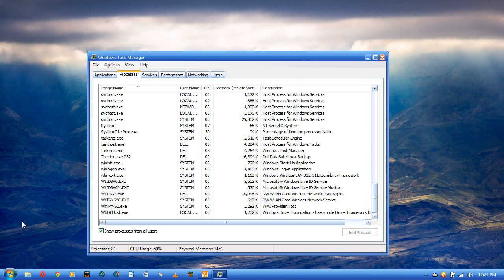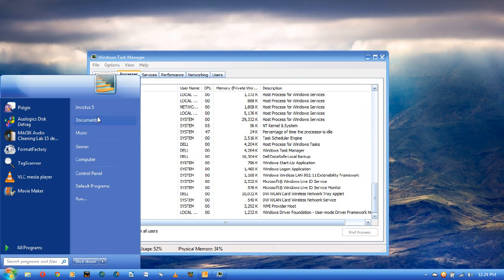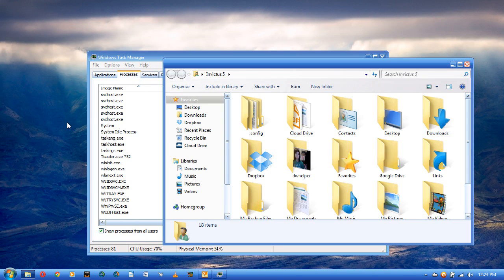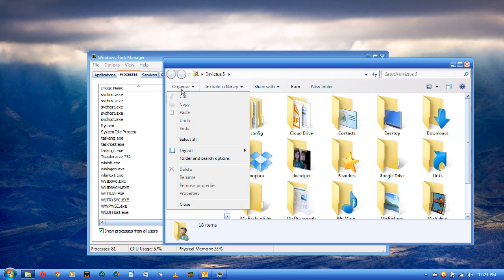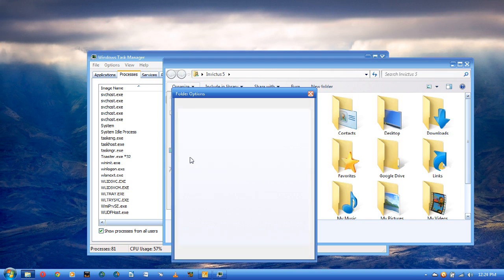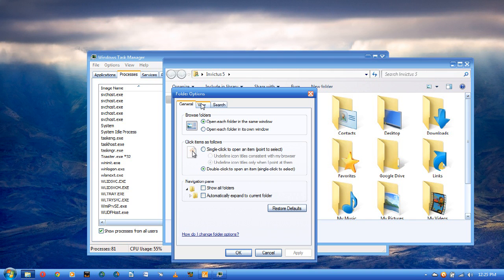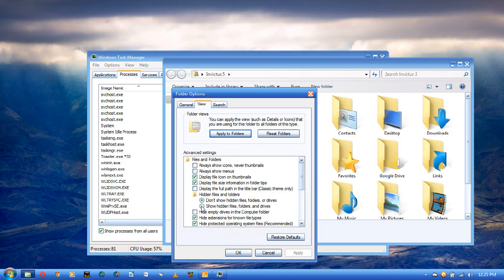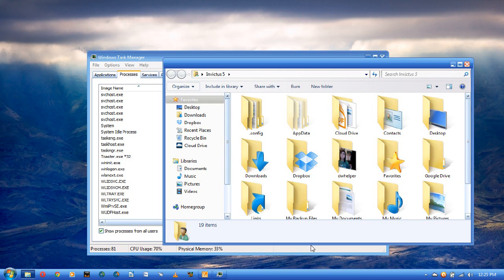Now, let's go to my home folder. And I need to go to the folder AppData. Now, as you can see, AppData is not here. So let's go to Organize up here at the top. Go to Organize, Folder and Search Options. Go to the View tab and select Show hidden files, folders, and drives. Click OK. And there's our AppData folder.